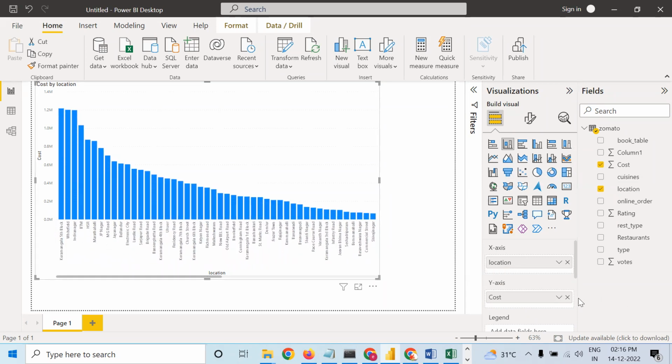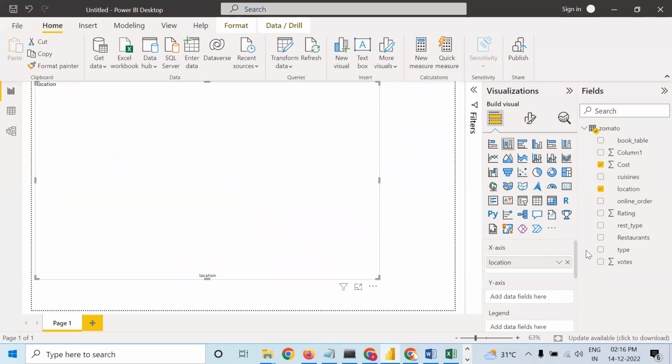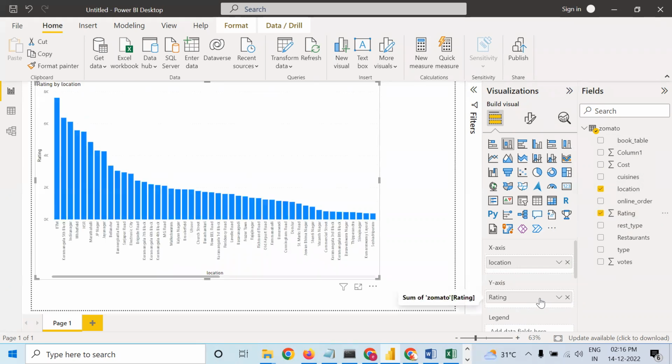So this is cost. If you want to change the variable to something else, like rating, what is the average rating of different locations? You have to put the rating column in the y-axis, but it will give you the rating of BTM as 7,610. But we all know that the maximum rating applied is 5 only, right?